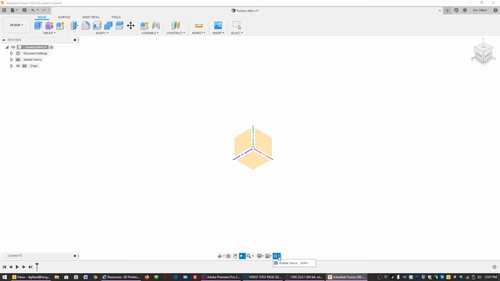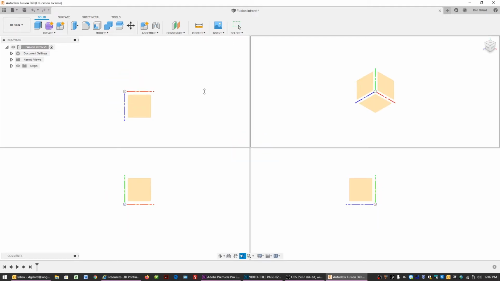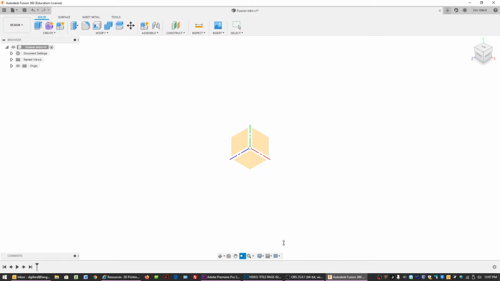viewports. So you can do multiple viewports, which a lot of people like to work in. I tend to work in just one viewport, the 3D, and just kind of move it around. But it's quite practical to use it with all 4 viewports too. So you can click on this again and just go to single view. Okay, so that's basically the interface.